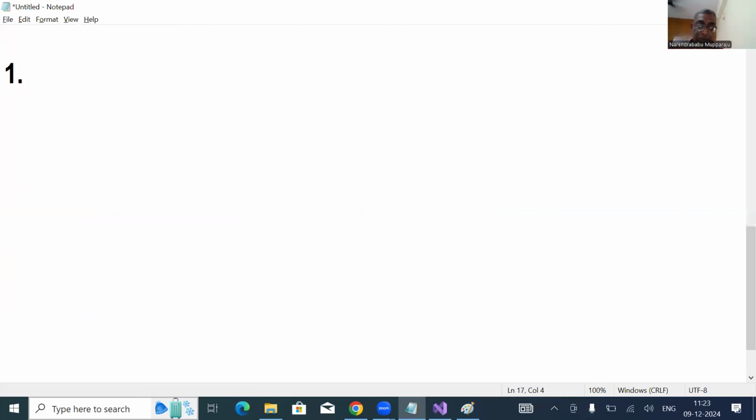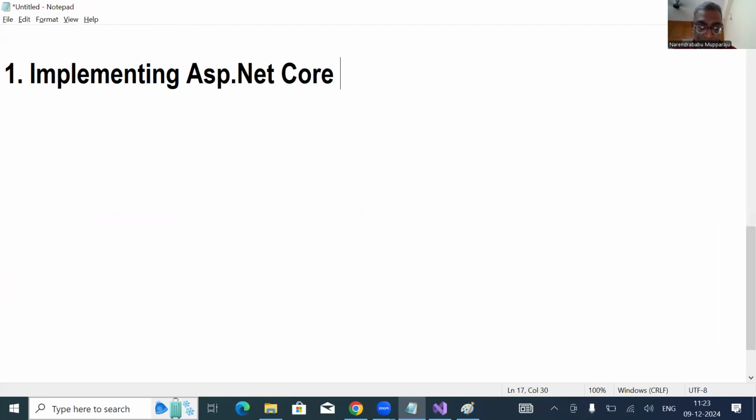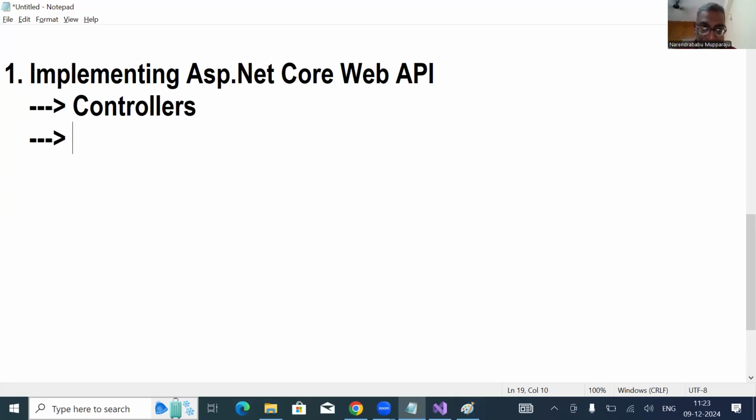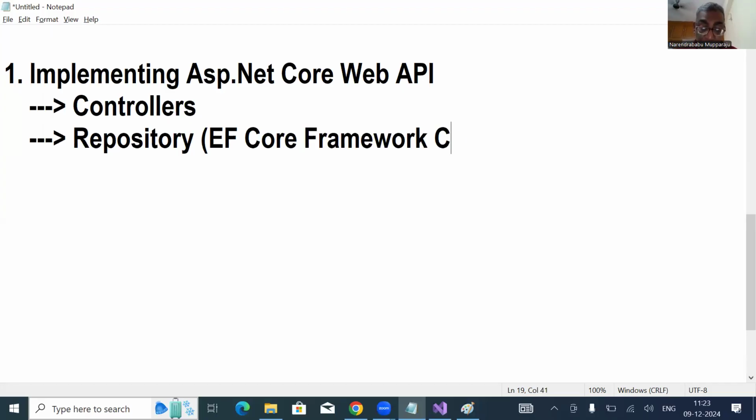The first one we are going to talk about is implementing ASP.NET Core Web API. In this Core Web API, we are going to learn about controllers. We are going to learn about repositories, repository in Entity Framework Core, code first approach. Okay.